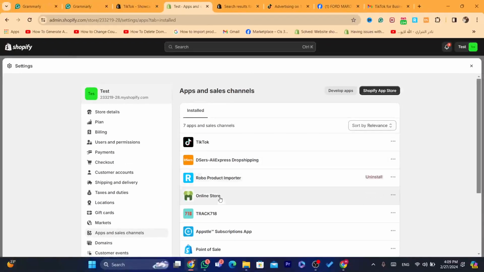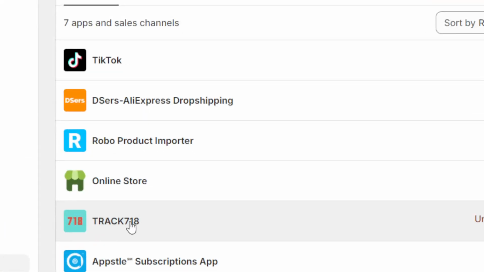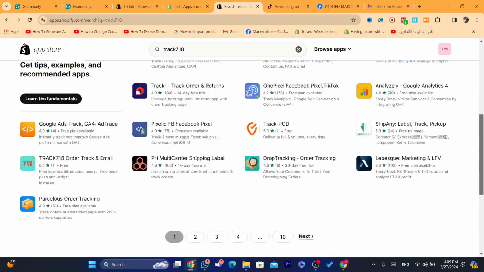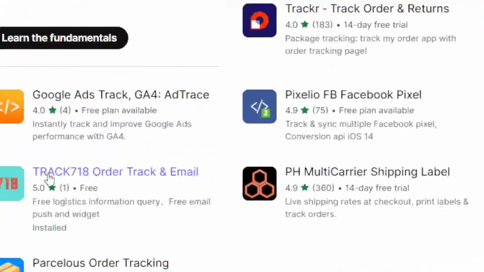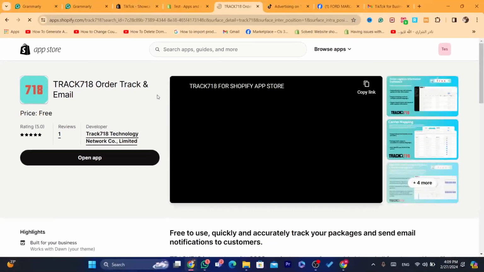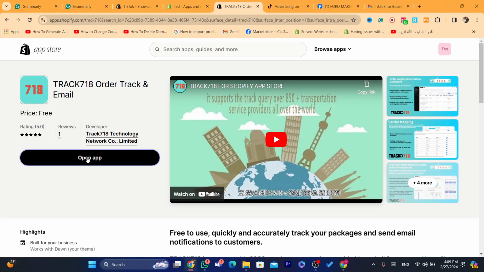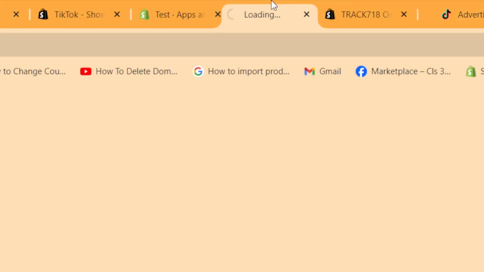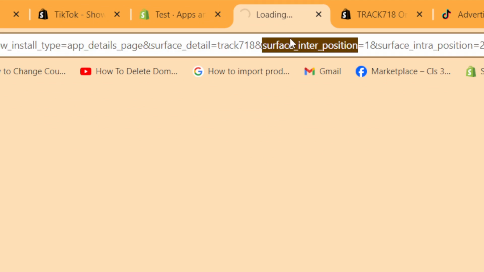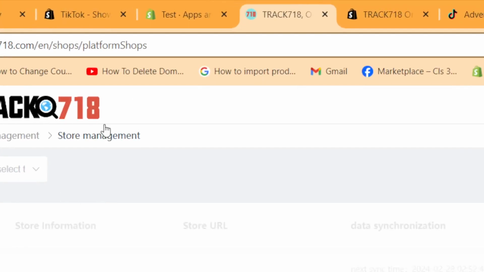I already downloaded it. As you can see, it's called Track 718. Now this is the name of the app. Just scroll down and you will find it here. It's free. Okay, you don't have to pay for anything. Click on install. Now after you click, guys, on install, make sure you install it again, and this is how it's going to look like. Okay, this is the homepage of the app.